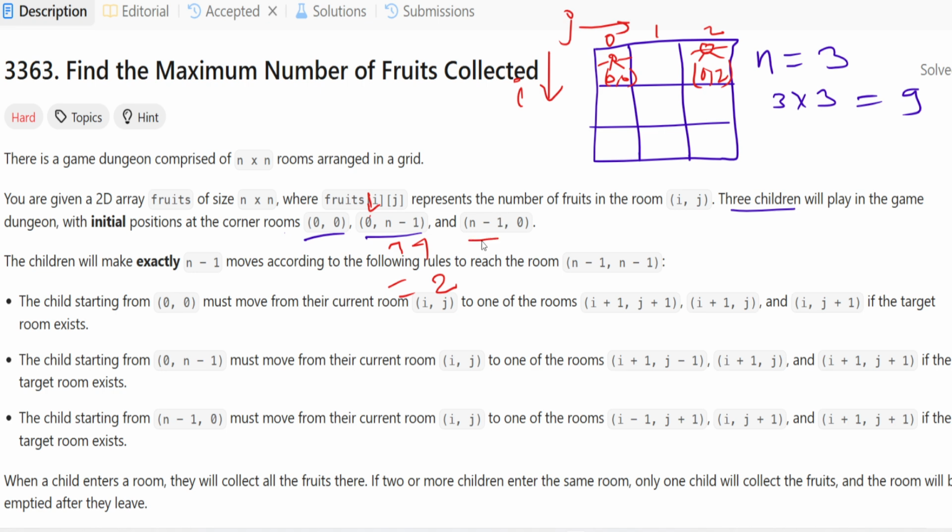Then it is saying n minus 1 and 0. If you take 0, 1, 2, what is the other corner? This is your last corner, so you can take n minus 1, that is 2 and 0, and here we have another child standing. So all three children are standing at these three corners. I hope you understand. Further, it is saying that the children will make exactly n minus 1 moves. How many moves? N minus 1 means total moves.